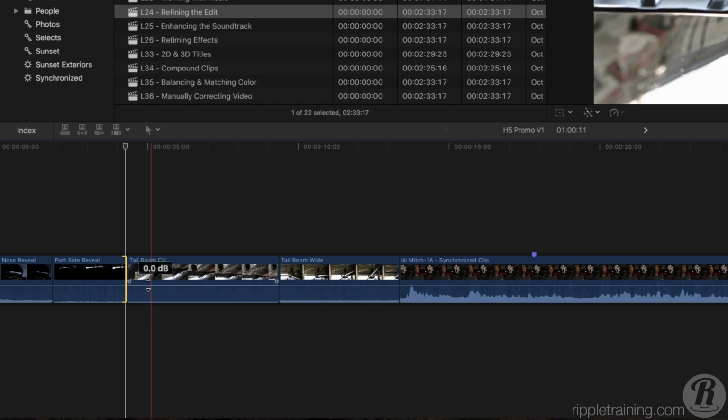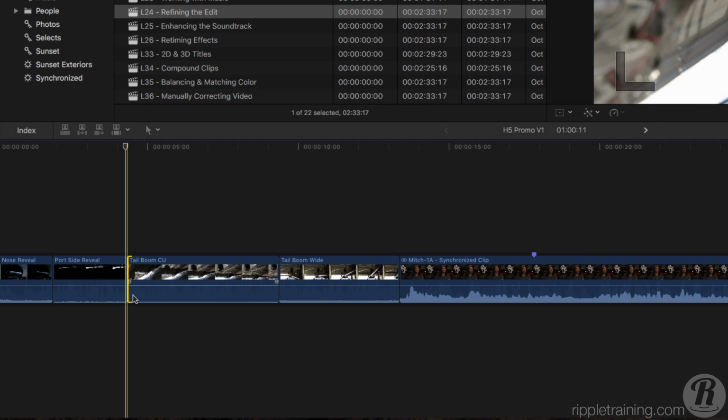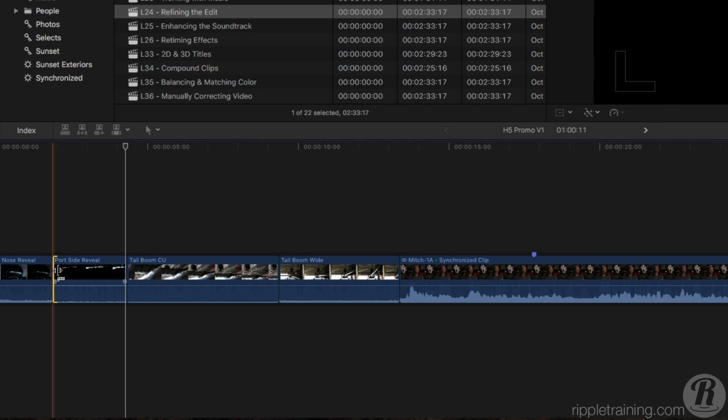You can also trim from the head of a clip. Click the end point of the port side reveal clip. Whenever you trim from the head of a clip, be mindful that positive numbers in the tooltip indicate you are shortening the clip, and negative numbers indicate you're lengthening the clip.